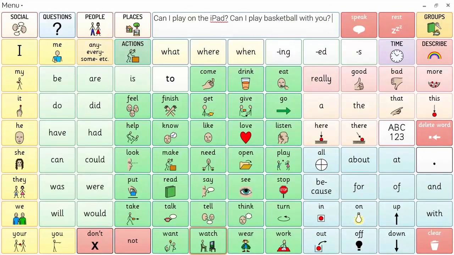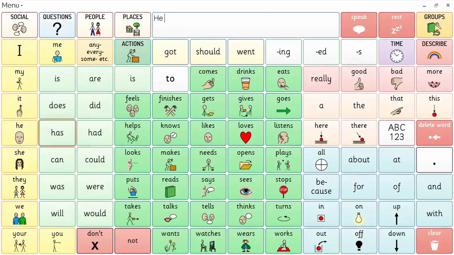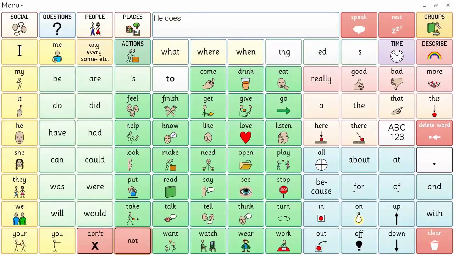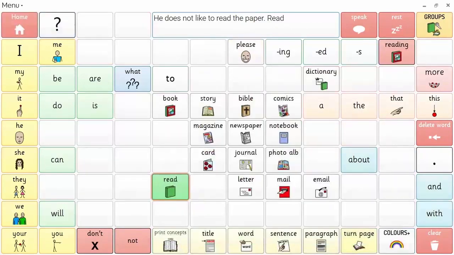The verbs watch and wear and read also have links. So I'll show you read. He does not like to read the paper. Or you could select read, and then jump right into that reading page, where almost all of these category pages have lots of room to customize.